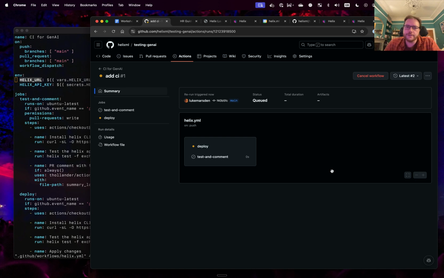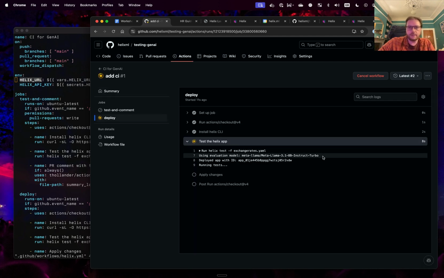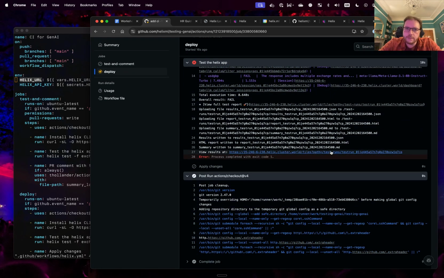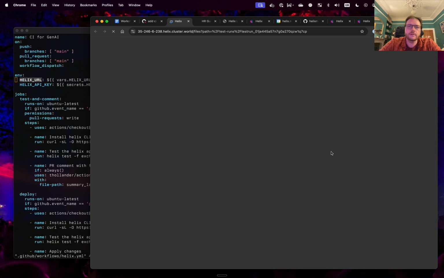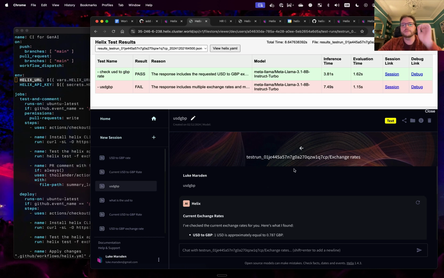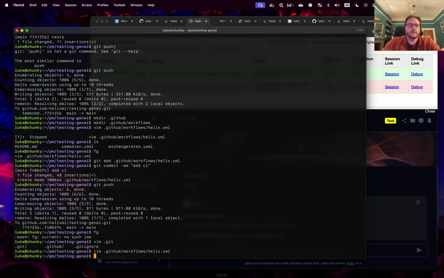Waiting for GitHub Actions is always the slowest part of the workshop. How are we doing? Okay, so it failed. Let's look at the test report. Well, it failed for exactly that reason. So that's cool, because now we can make a pull request and try and fix it.